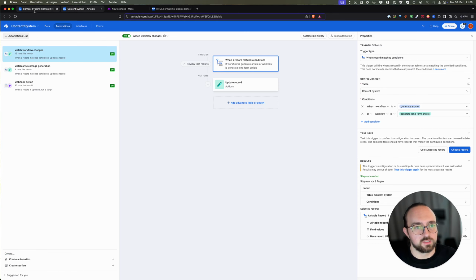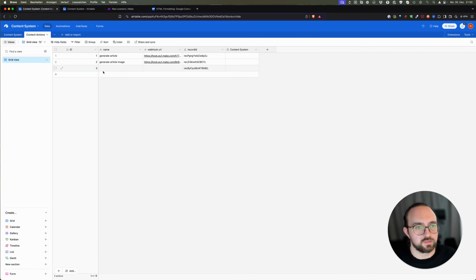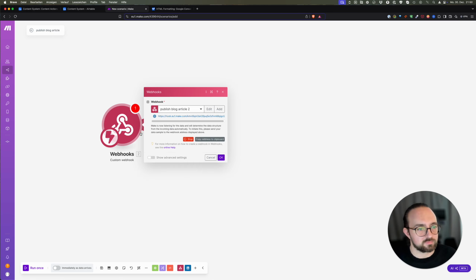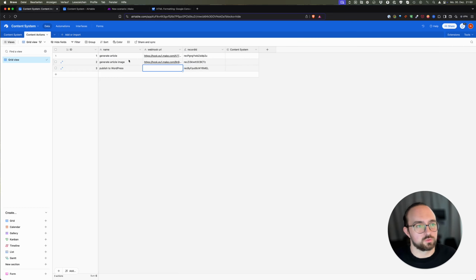So here in our content actions, we have to create also a new action, publish to WordPress, and we need to enter a webhook URL. So we're going over to Make, just create a new scenario, publish to blog article, just create a new custom webhook and copy this URL here. Copy it over to the webhook URL.